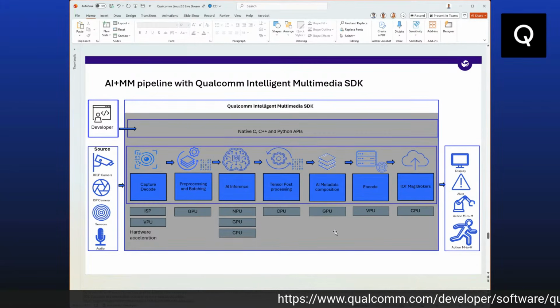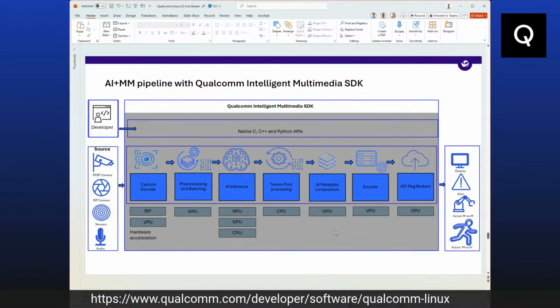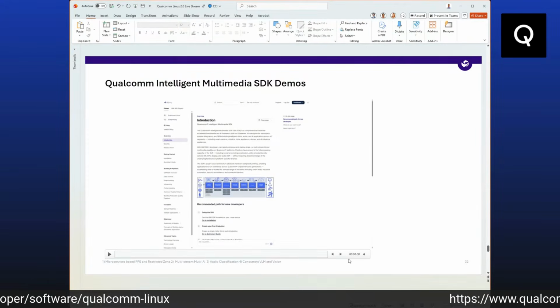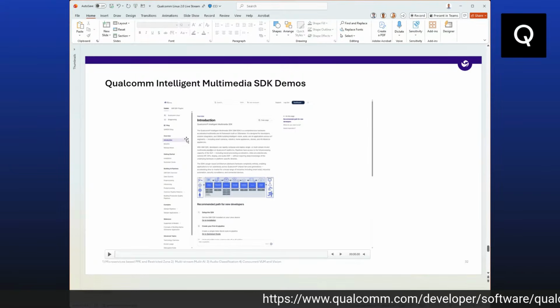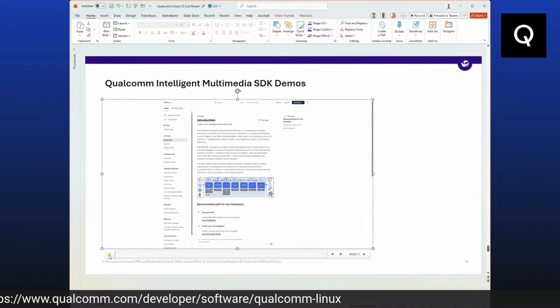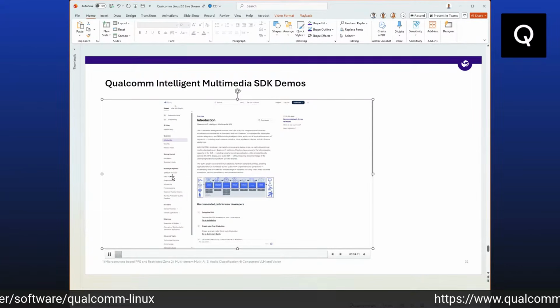Now, with this background, let me walk you through some of the sample apps that we have built and what they can do for you. So essentially now with the Qualcomm IMSDK, we are introducing this new documentation, which is very user-friendly, and you can go through this yourself. I think we have listed all these different AI pipelines.